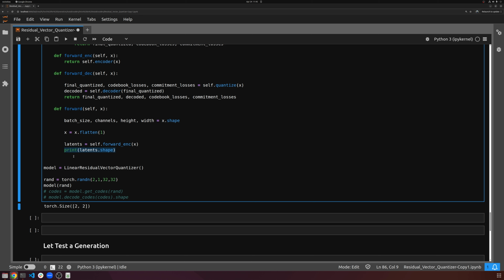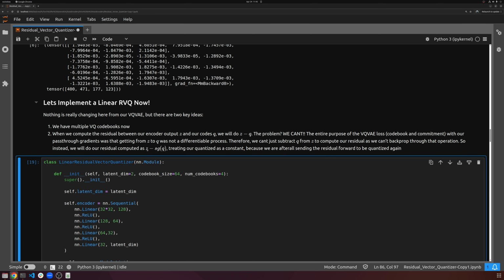And now what we're going to do is take these latents and pass them to the decoder. So we're going to do all of this stuff, right? So all of this stuff that gets returned is going to be equal to our self.forward decoder, and then we're going to pass it our latents, just like that.